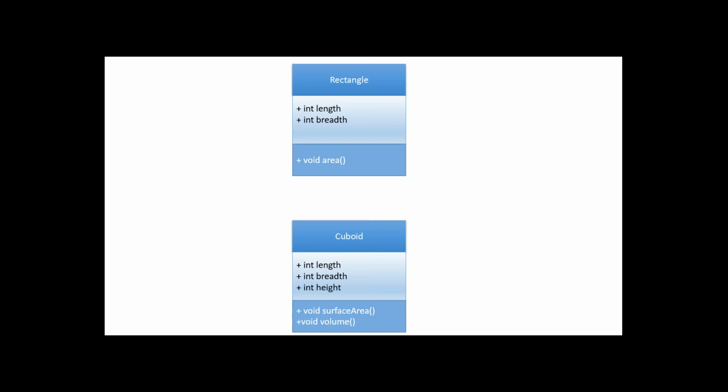Can you please type in your responses: what are the features that can be inherited from the rectangle class, or what is repeated in the cuboid class? Correct. Length is repeated, and correct. Manjal, Zahid, Hira, all of you are correct. Length and breadth is repeated.